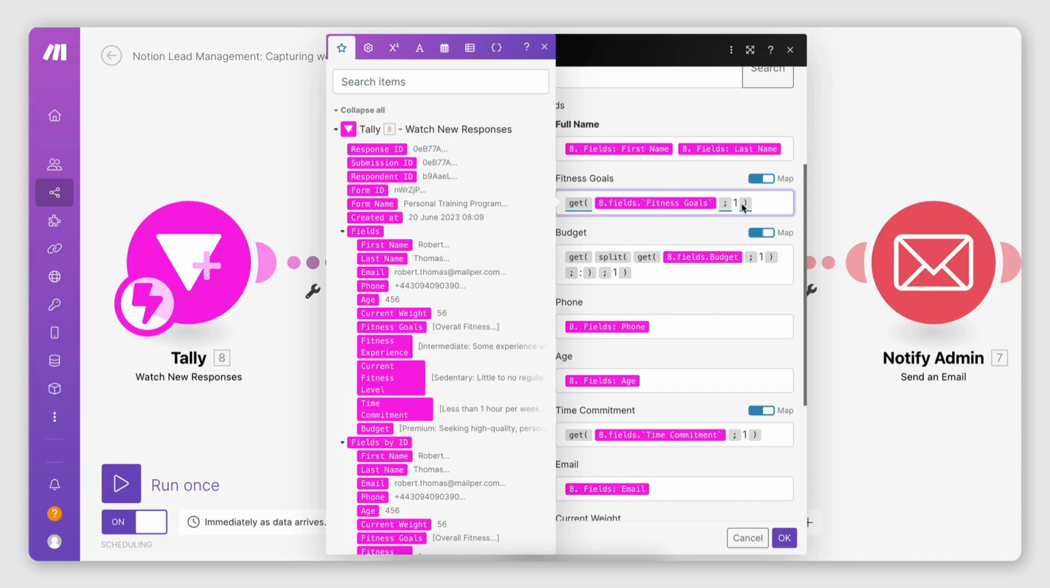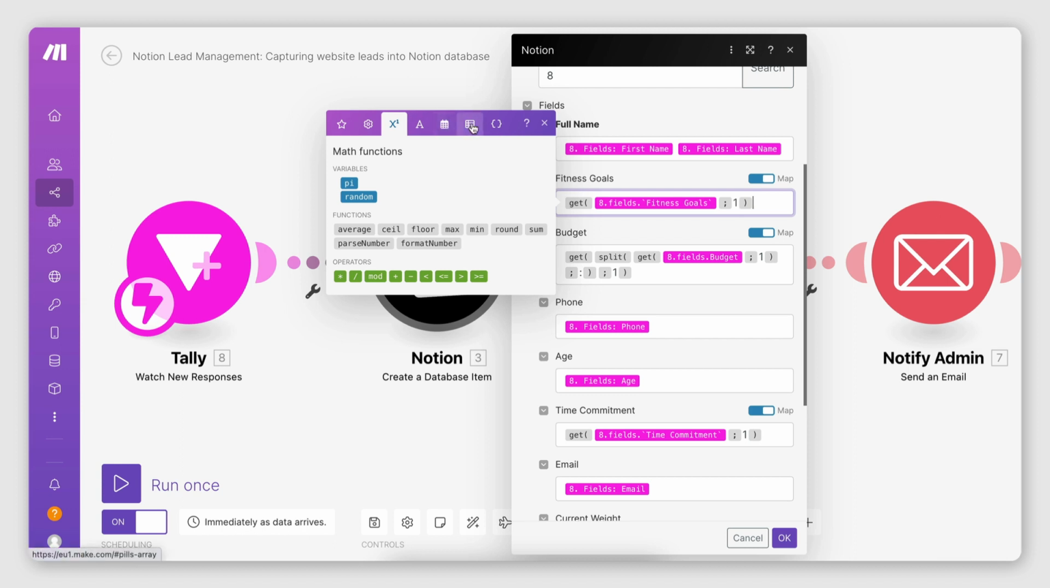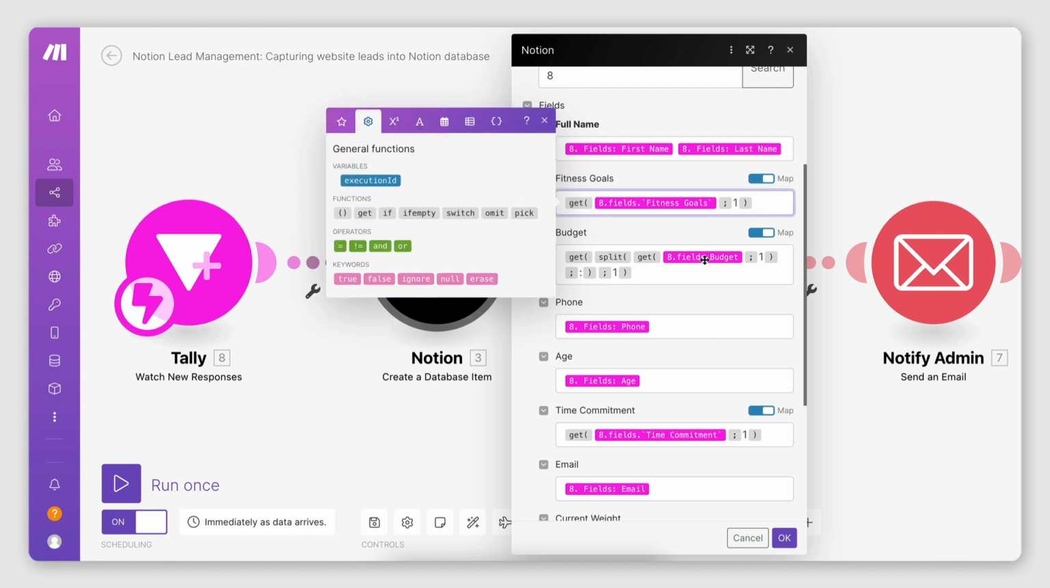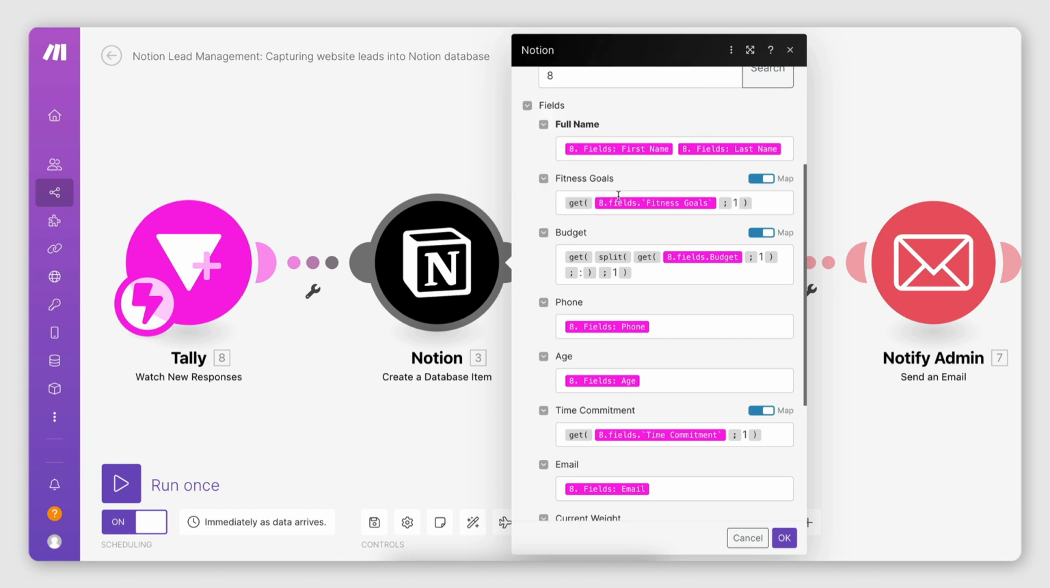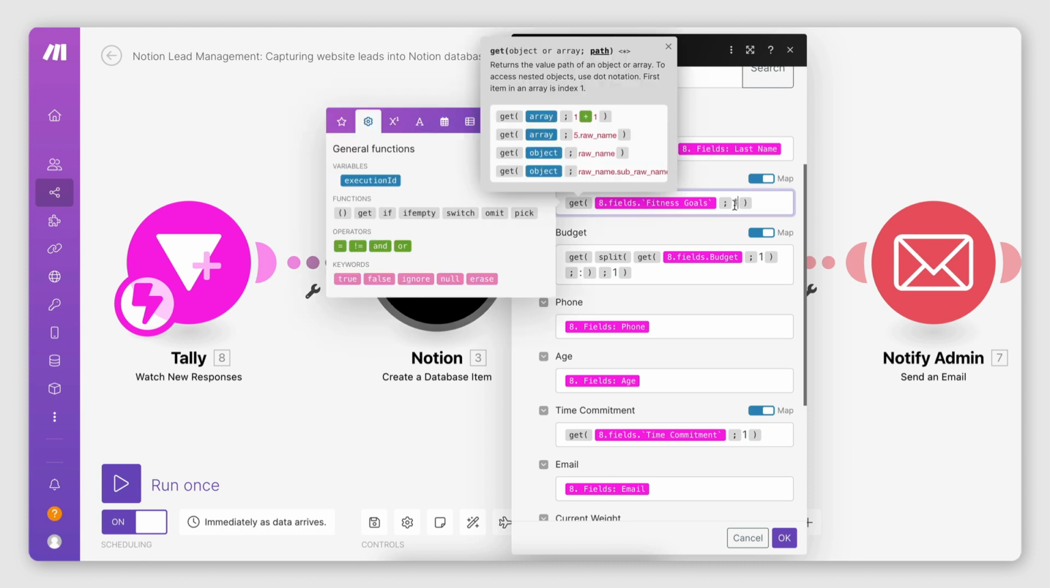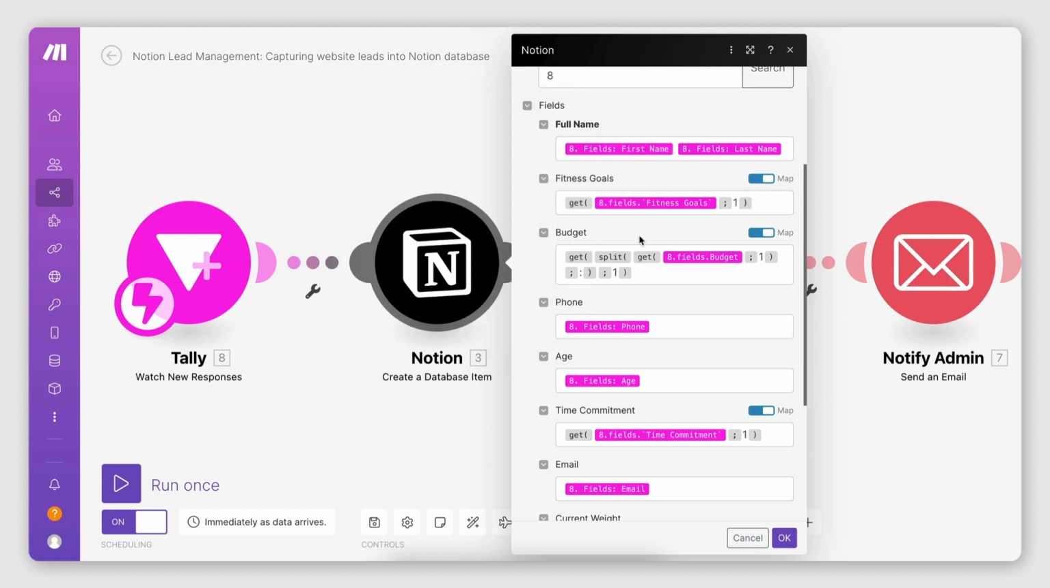And the goal here is to retrieve the first value in the list, because that's basically the only value in the list, and that's what we want. So in order to do that, you need to use the get function. You can get it under general functions, get, right? And then you want to get the field name, so in this case, it was fitness goal. And then you add a semicolon, and then you have a number 1 after it in order to indicate that you want to get the first item in the list.